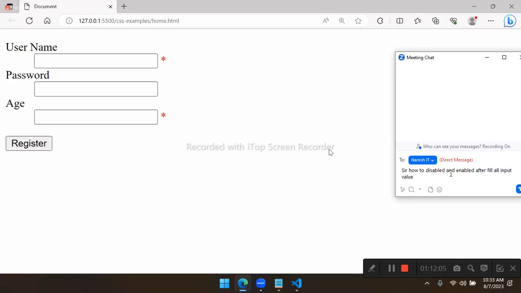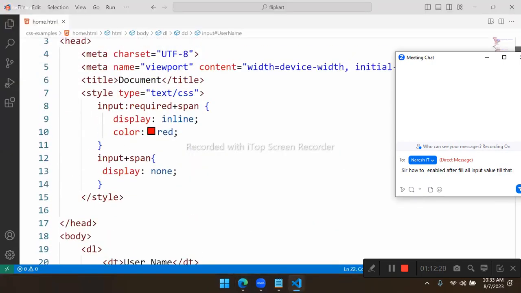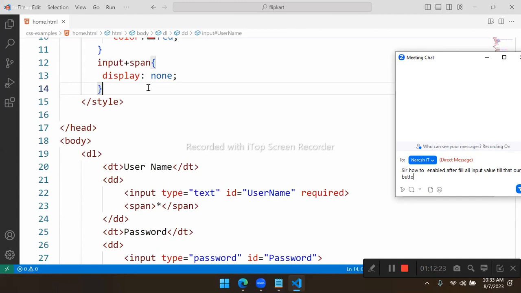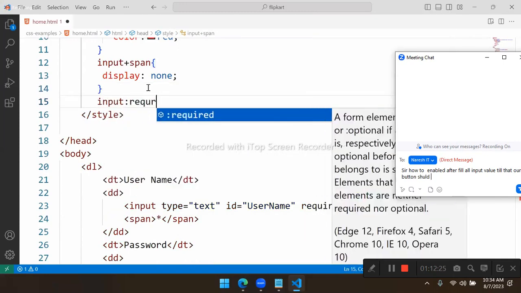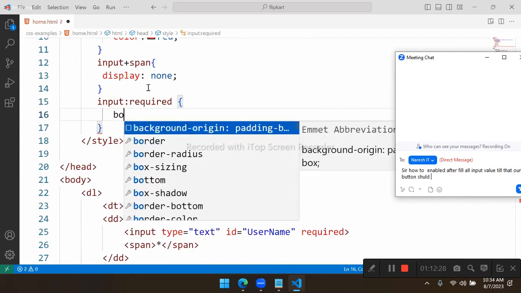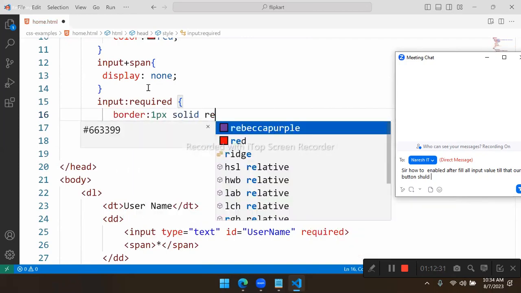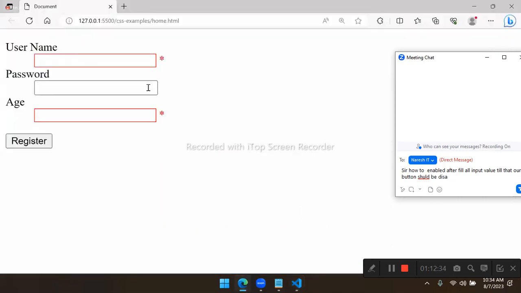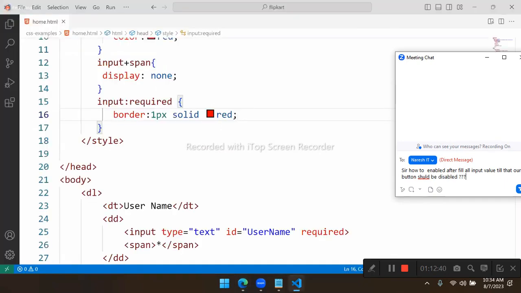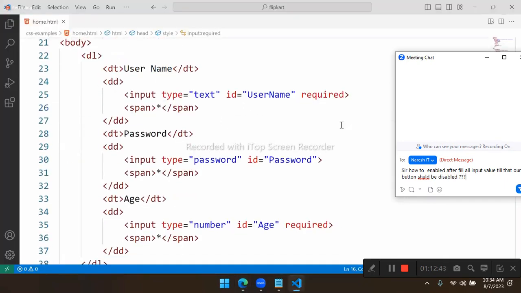Remember, it's not necessary that you have to put a star mark. Even you can highlight the text box with red color. Suppose all required fields must be red. Then what we will do? Here we can simply write the logic like this. We have to write again. If input is what? Required. Then for that input, we will put a border of 1 pixel solid red color. And you can see those two will be red color. And if I remove required for age, you can see that age will not have any red border or star.